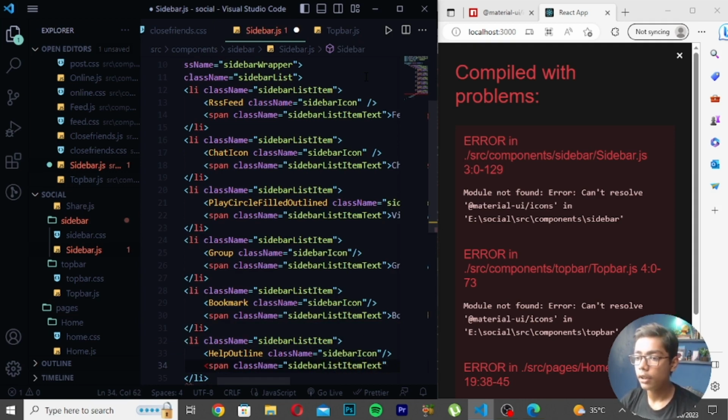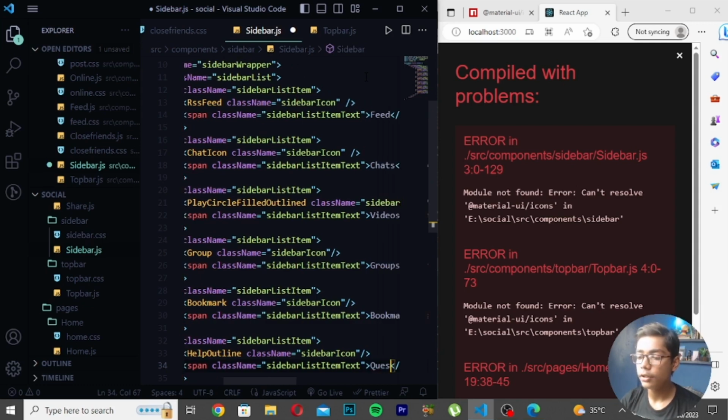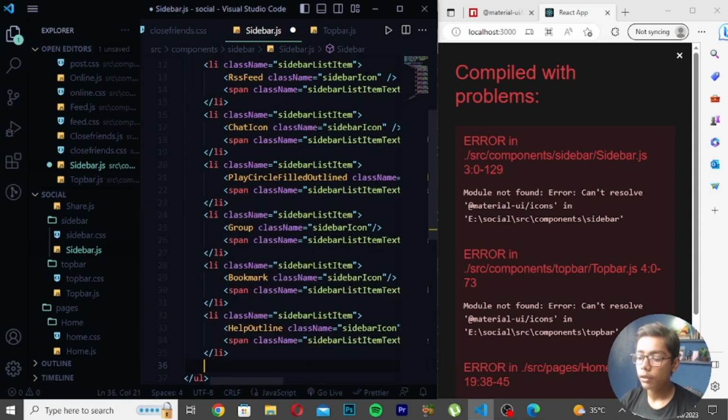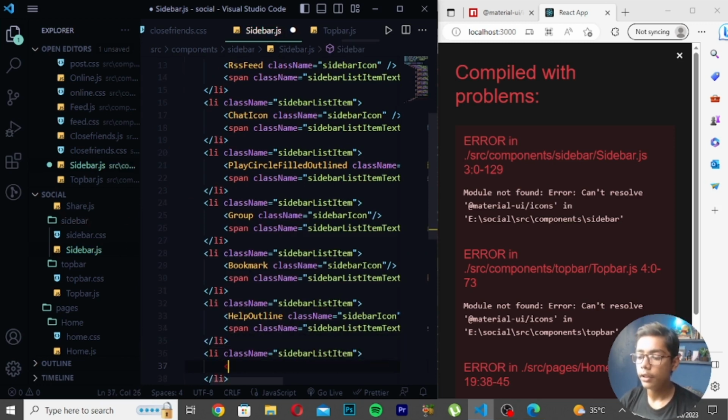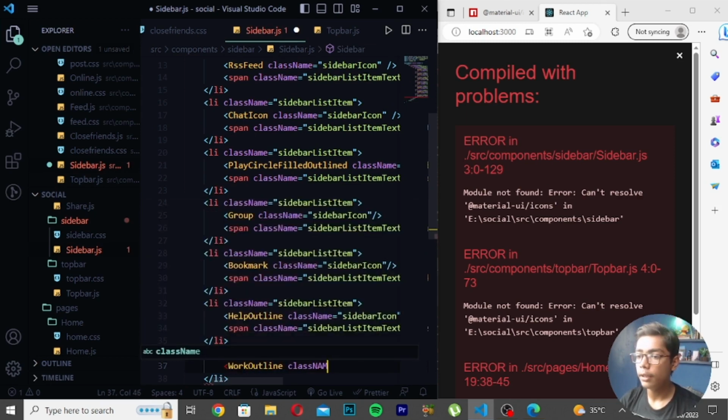Then you have to close it, and here I will be writing a tag which should be like questions like this. So you can see we have just written this thing, and then after writing this, you have to move down, write here li class name like this, and write here sidebar list item, and you have to close it. Write here a tag which should be like work outline, then write here class name, and after writing the class name you have to write here sidebar icon.